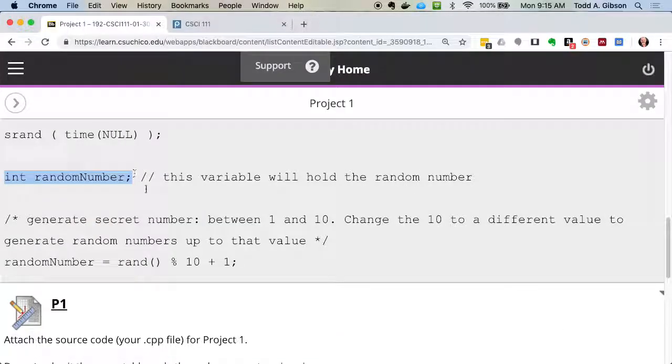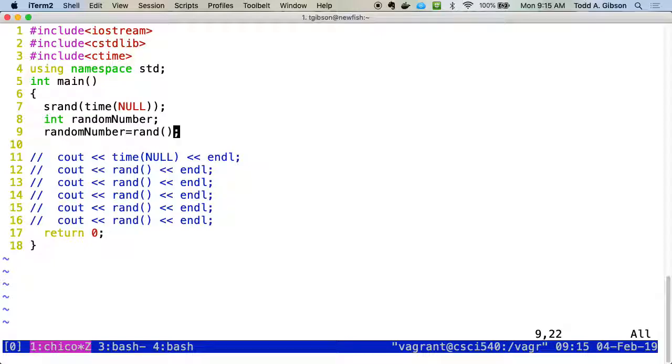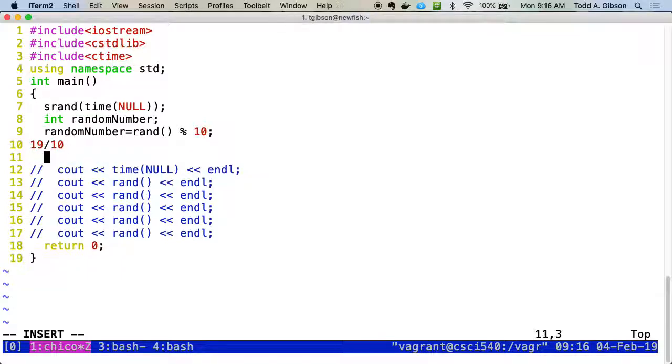But the project wants you to generate a random number between 1 and 10. So, who remembers what the percent does? It does division, integer division. Remember, dividing integers, there's no floating point portion. 19 divided by 10 is 1. 10 will go into 19 exactly one time. So that answer is 1. This answer with the percent is the remainder. 19 divided by 10, the remainder is 9.